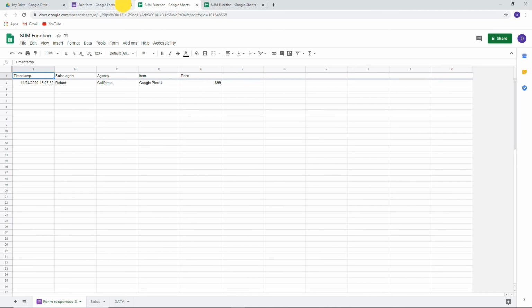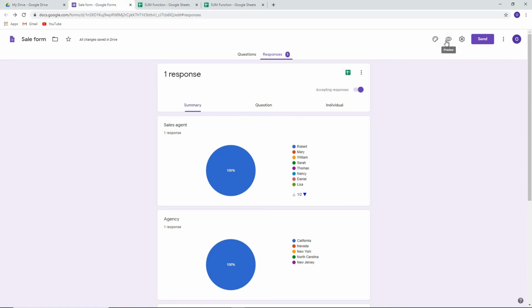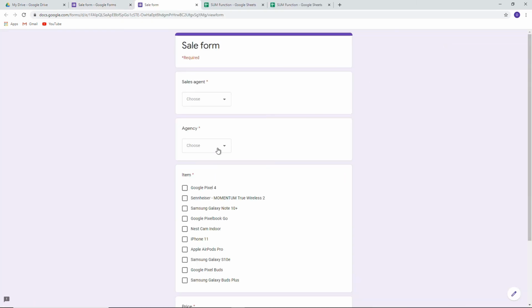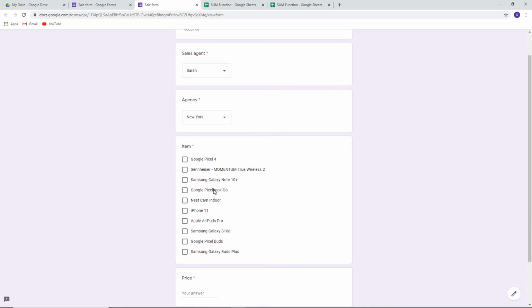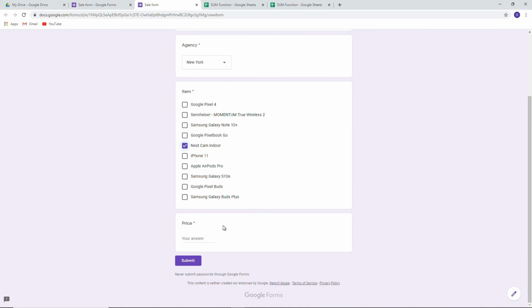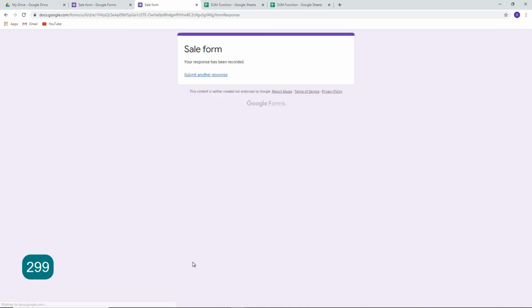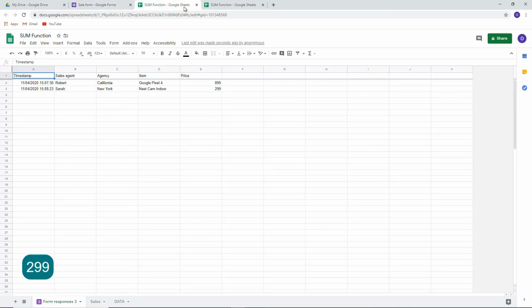Let's put in another response. We'll go to our forms and go to the preview. Choose a name, an agency, the item this time, and the price we sold it at, and click submit. When we go back to our spreadsheet, we can see that Google automatically entered the response.